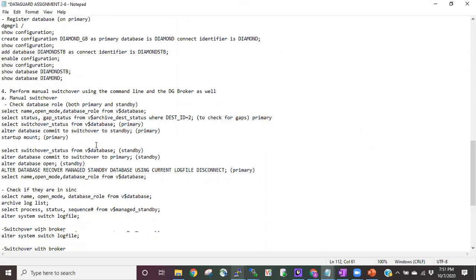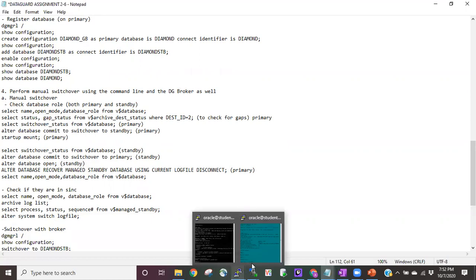Everything looks fine for the broker configuration here. Okay. So then I did the switchover, but I didn't use the broker for the switchover. So you performed the manual switchover. Yes, that's what the question says. Okay. So before the switchover, were we using real-time apply or not? It was real-time apply. Are you sure? Show me how you started the MRP before you performed the switchover.